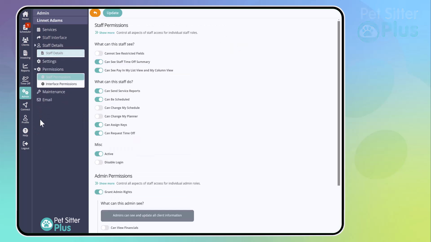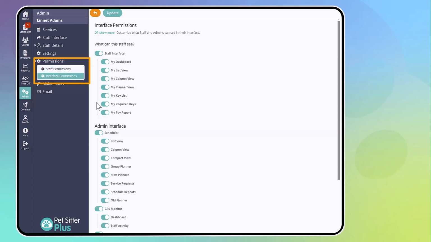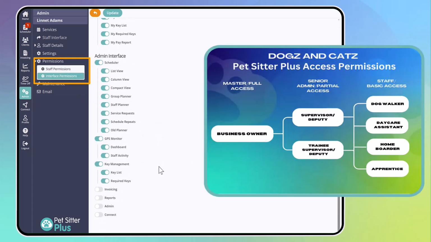Next, decide which permissions or level of access the staff member should have in PetSitter Plus. Staff permissions are a powerful tool that allow you to set varying levels of access for each of your staff members depending on their job role.